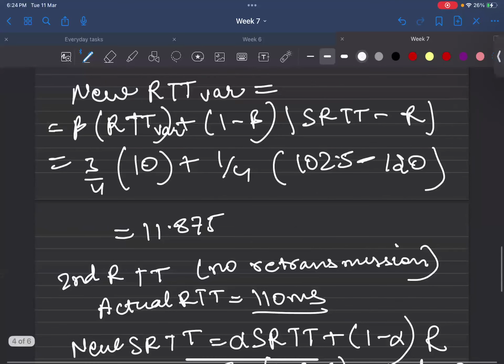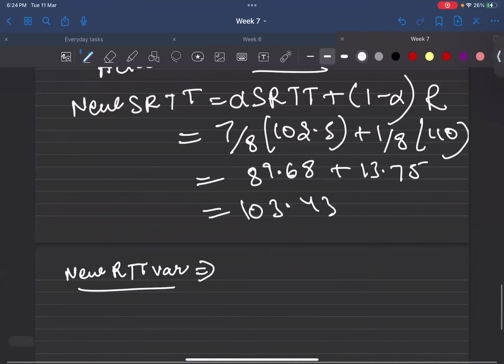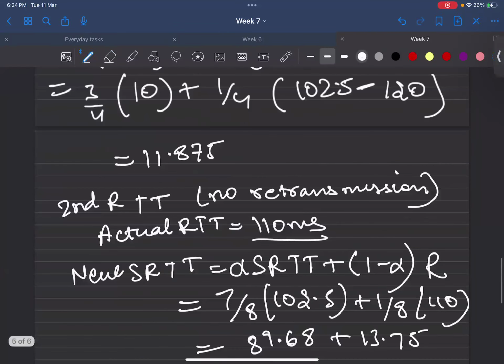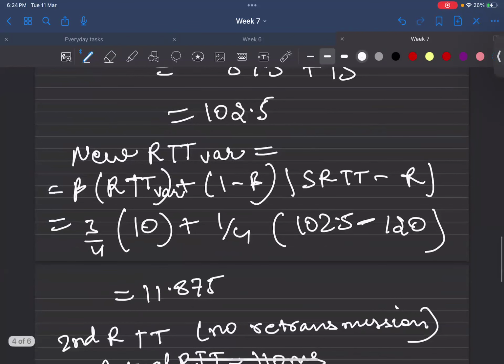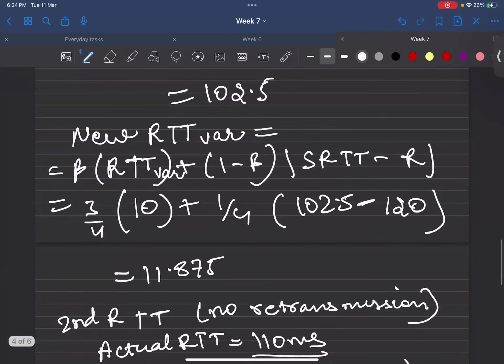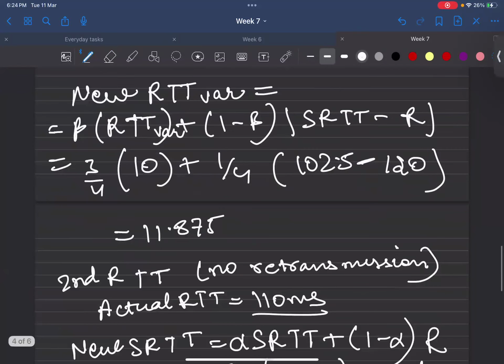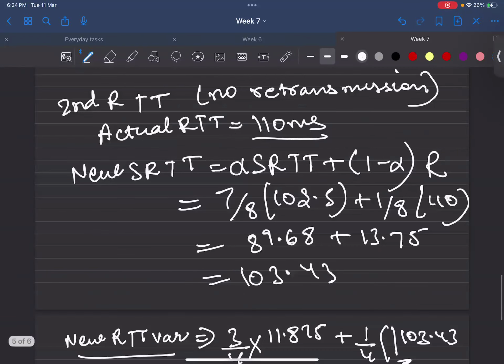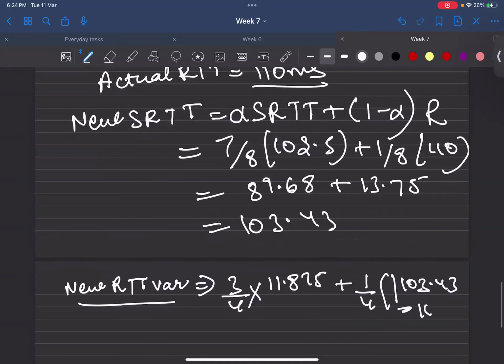It's like 1/4 into 11.875 plus 1/4 into 103.43 minus 110. Yes, someone can tell me the answer quickly. Yes, quick.